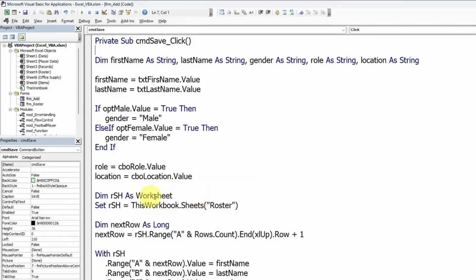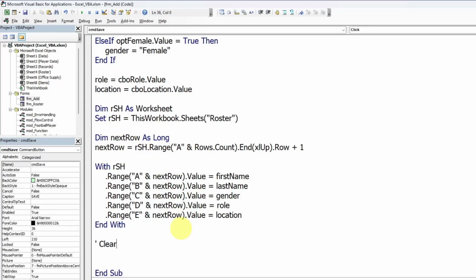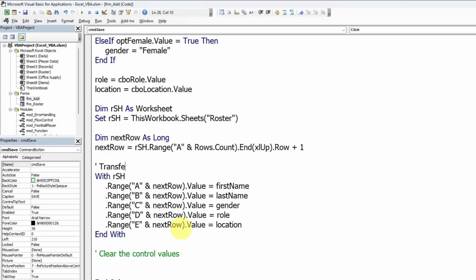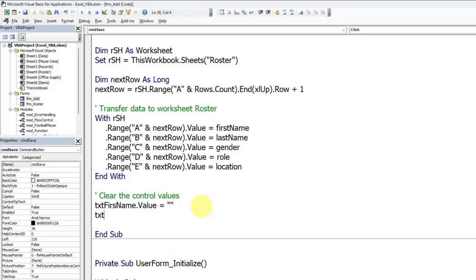So to do that, we can add a comment here. So this is to clear the control values. And then here, let me add a comment: transfer data to worksheet roster. So to clear the control, we can start with the first name text box. So txtFirstName.Value, we can set that value equals to an empty string. Same with the txtLastName.Value.